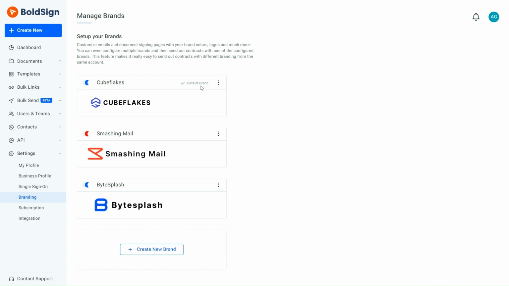If I need to change it to another brand, I can click on the context menu and change it. The new brand will be immediately set as default. Remember, only one brand can be set to default at a time.